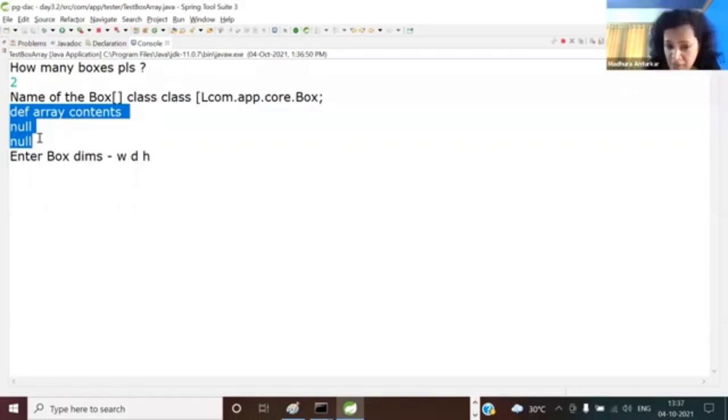So if I ask you at this point in time, how many box type of objects are created in the heap so far? How many box type of objects are created in the heap? 0 is the correct answer. Guys, box array, it is array references are created, but box object is not yet created. Box class is also not loaded.